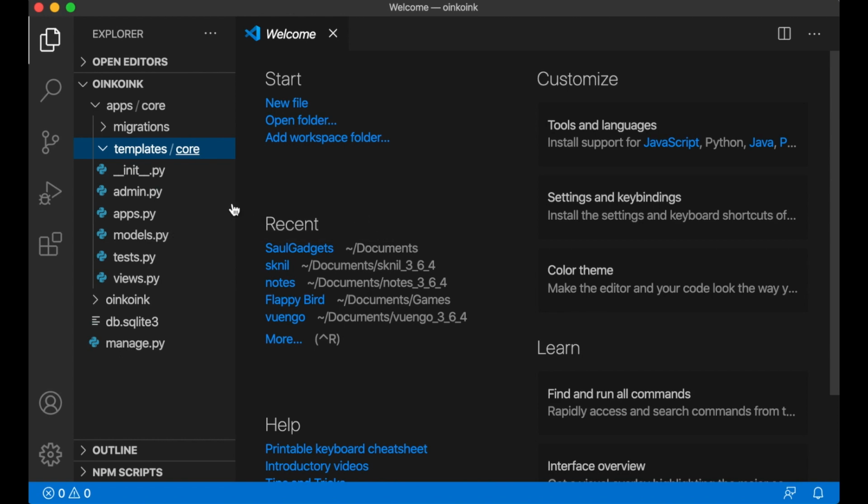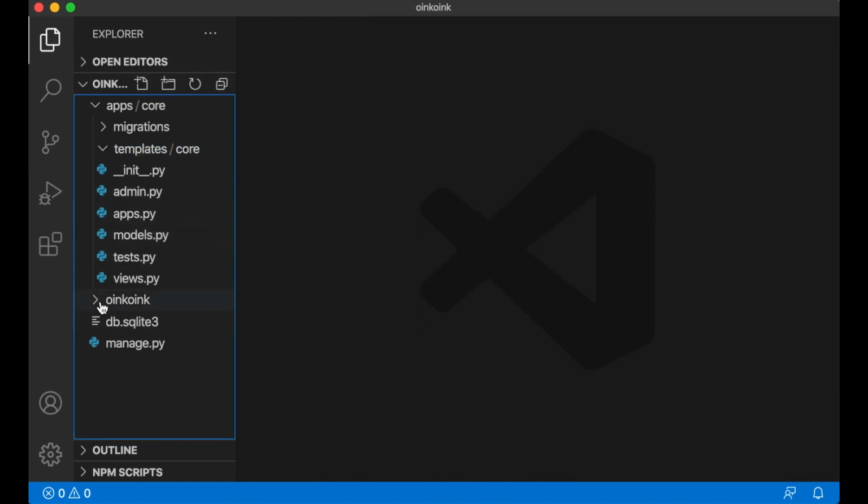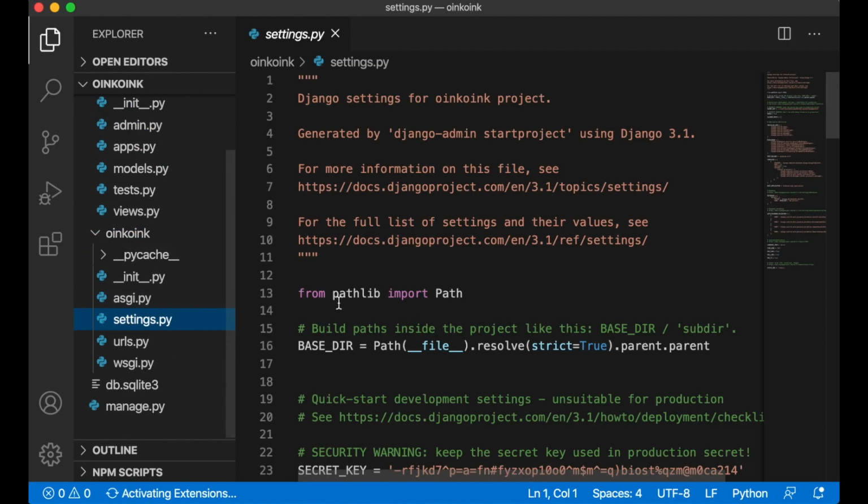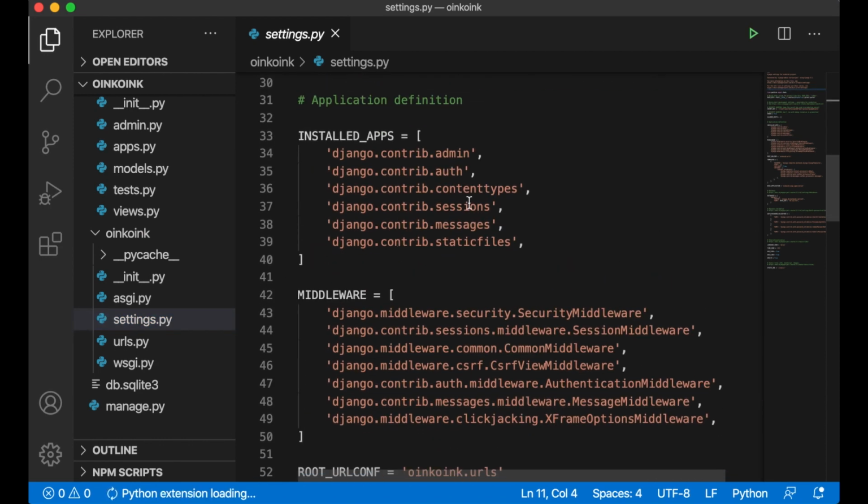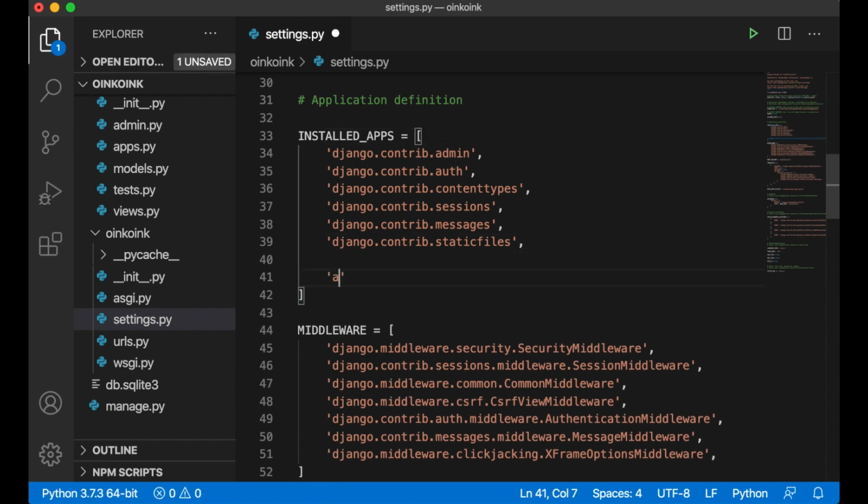And then the next thing I want to do is to register this app with Django, because Django doesn't know that it exists yet. So inside the settings.py file there is a list called INSTALLED_APPS. At the bottom here I want to say apps.core, and then I can save.